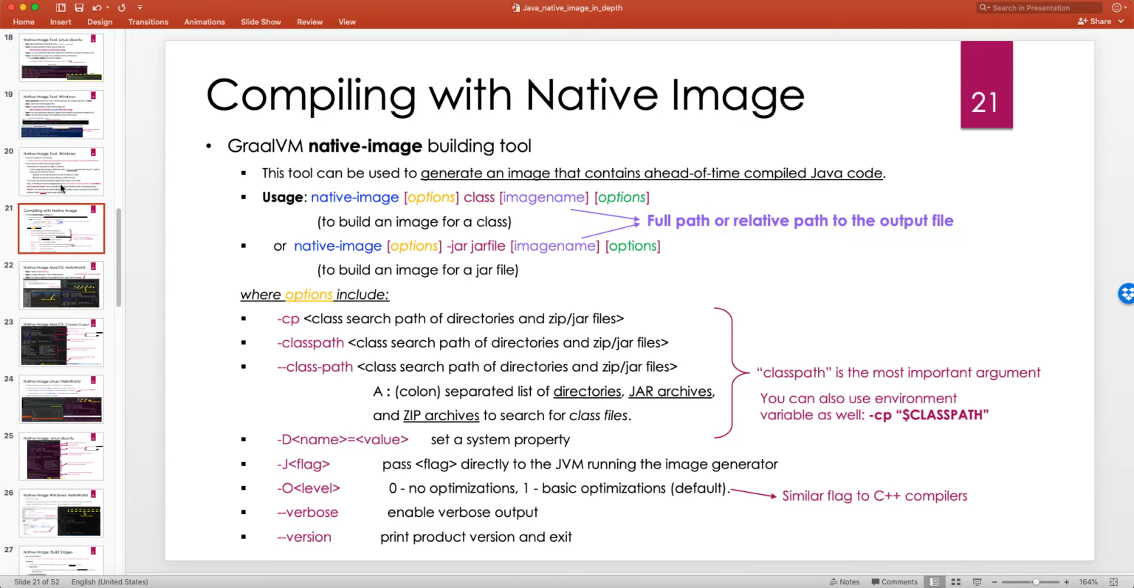So far we've set up the default toolchains of different platforms. We downloaded and installed the native image, and made sure that it works fine on all three platforms. Now we want to start learning about native image. What is it? As I mentioned before, it's a compiler, a tool that compiles your Java application to a native executable binary.